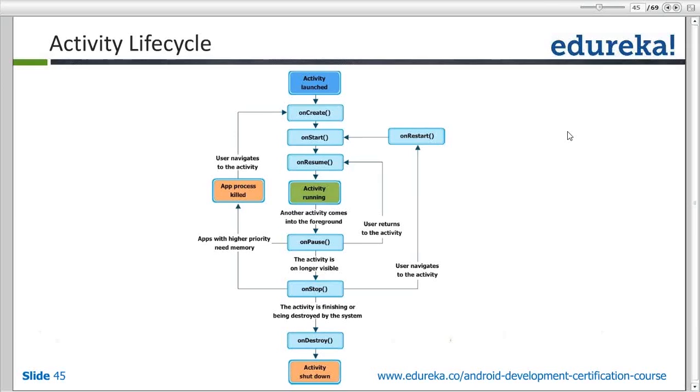That state is called onPause. What is meant by onPause? You can still see your application, but you cannot interact with it.